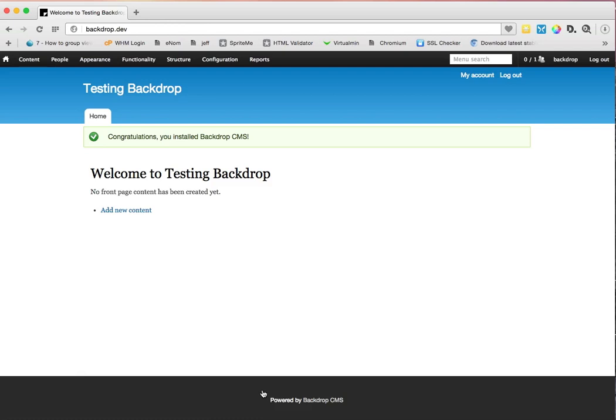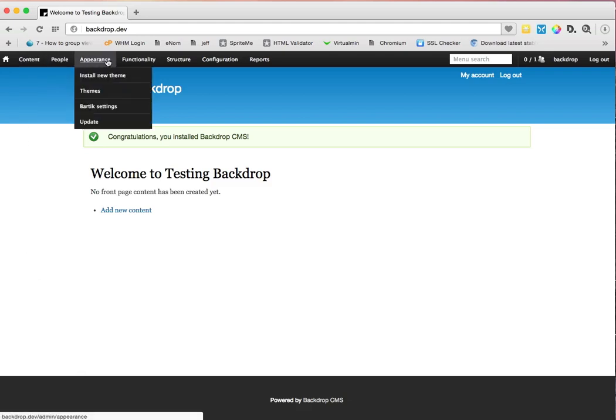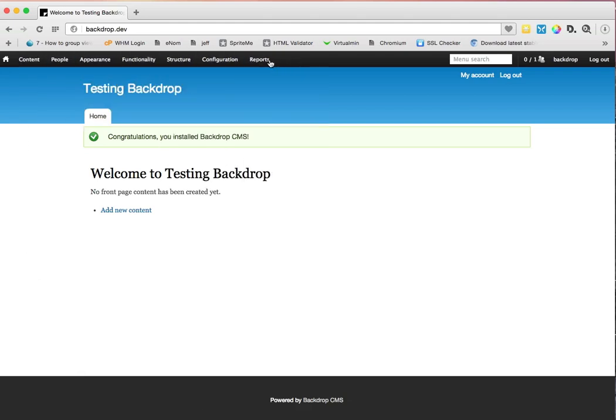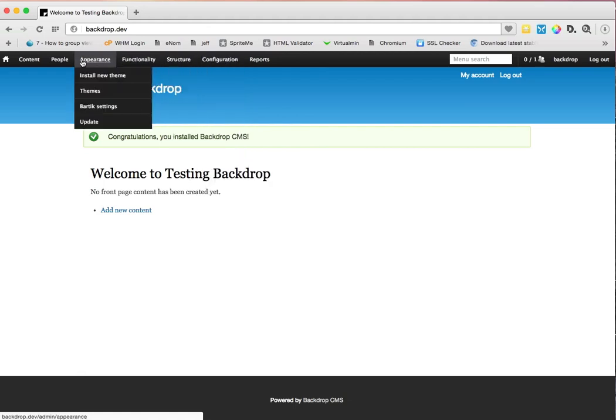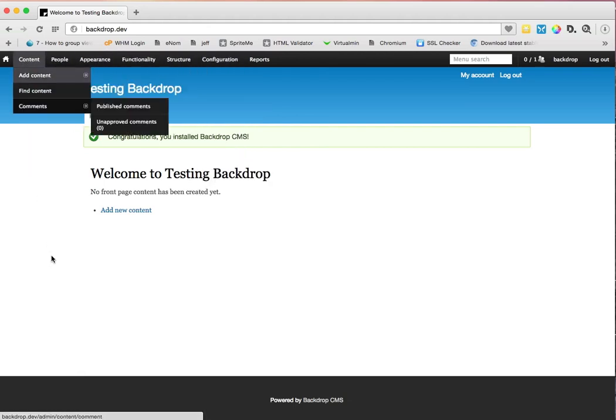So you can see the process is pretty seamless. This looks much like Drupal. You can see it has the admin menu here, which I like to install on every single Drupal site I work on. So it's good to see that built in core. So let's take a look around.